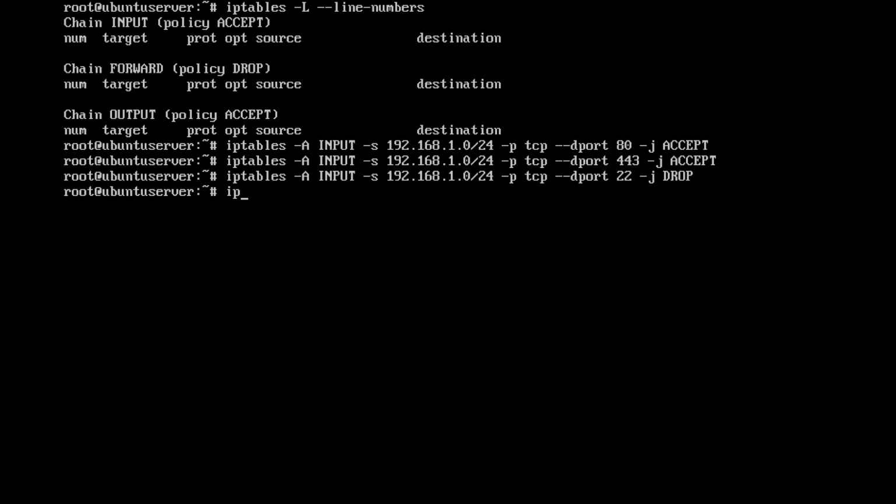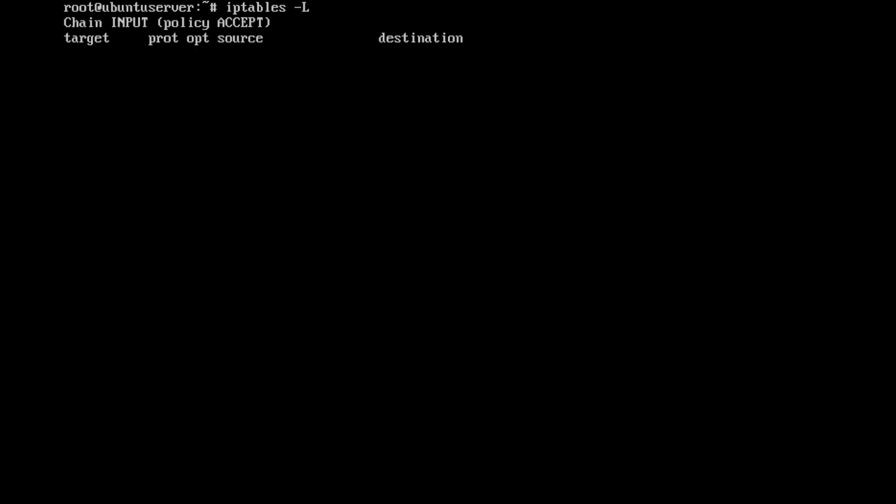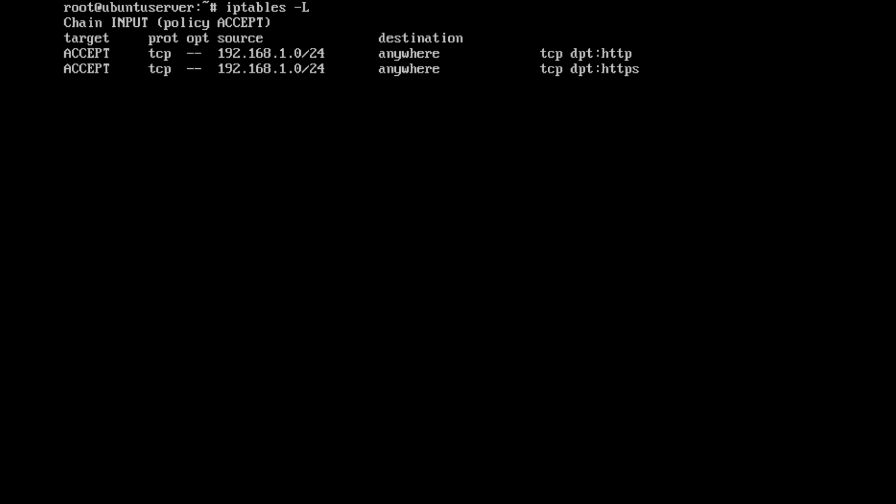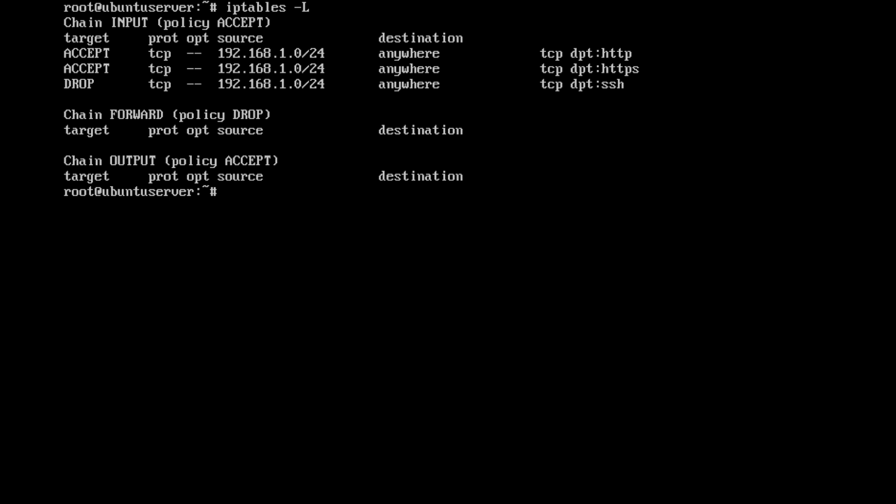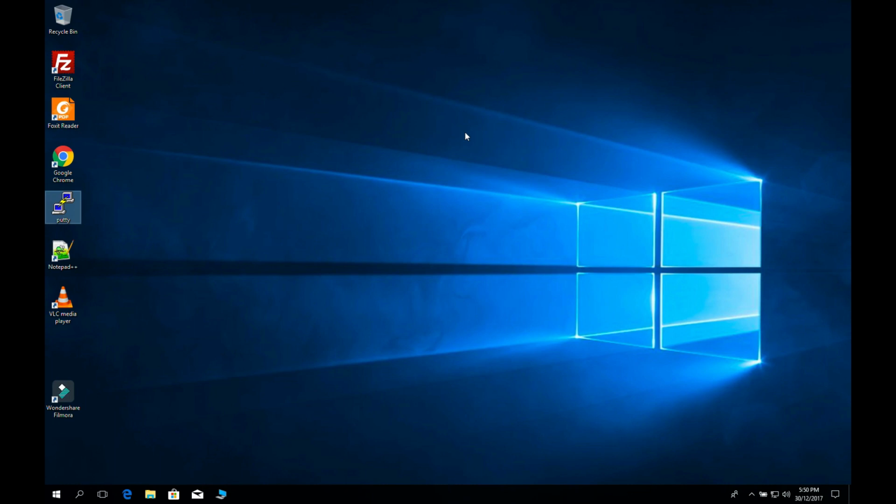Okay, iptables, and let me list the tables. Now you will see the three rules over here in the INPUT chain, which will accept all incoming connections for port 80 and 443 and will drop the connections for port 22. So HTTP and HTTPS connections will be accepted while SSH will be dropped. Okay, let's move on to the Windows machine.